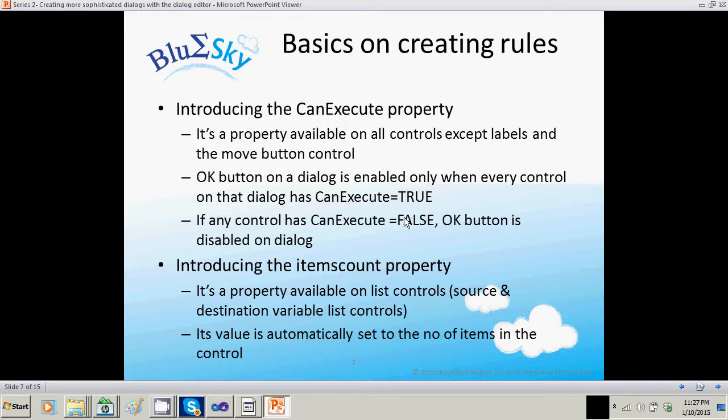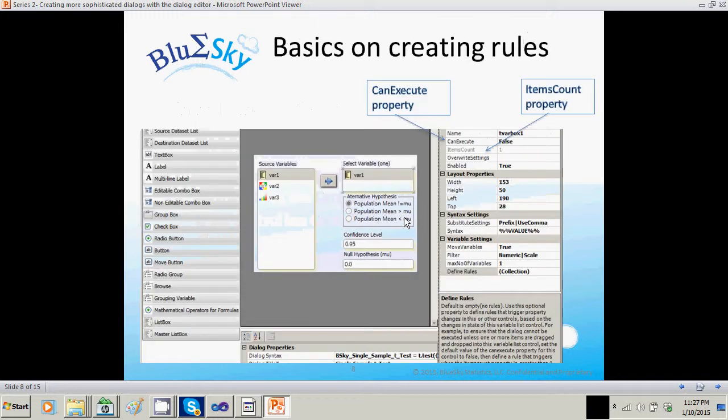The items count property is available on list controls, for example the source variable list control and the destination variable list control, and its value is automatically set to the number of items in the control. It's not something you can set; it is automatically set by the BlueSky application. So really quickly, I want to show you these two properties. There's the can execute property, and that's the items count property. You see the items count property is grayed out. You cannot enter that value. Its value is automatically set based on the number of items in that control.